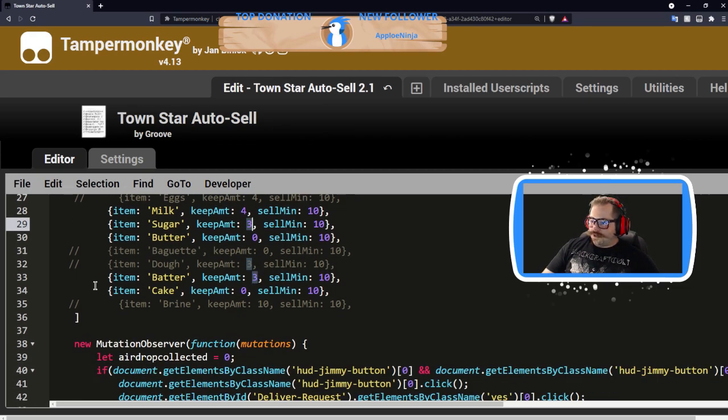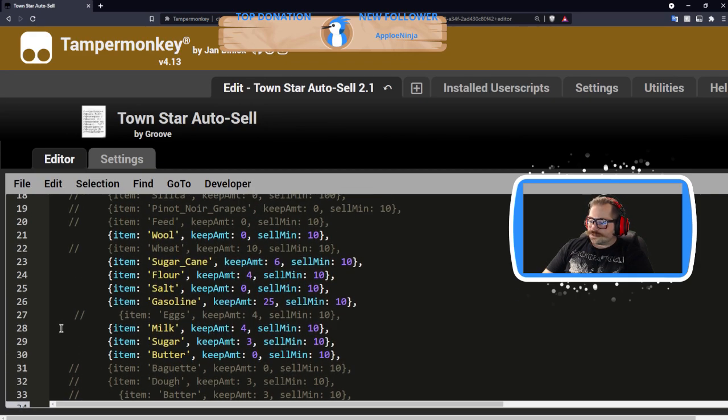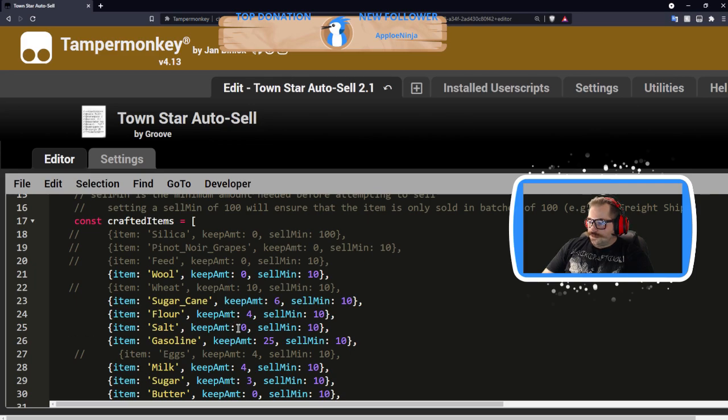Okay. Batter. I'm not selling batter right now, so I'm going to slash that out. I'm not selling cake right now. I'm going to slash that out. All right. Salt. Do the same thing we did with sugar. We'll put 3 for the keep amount, so that means at 13 it will sell. Flour. I'm not making flour right now, so we're going to X out flour.